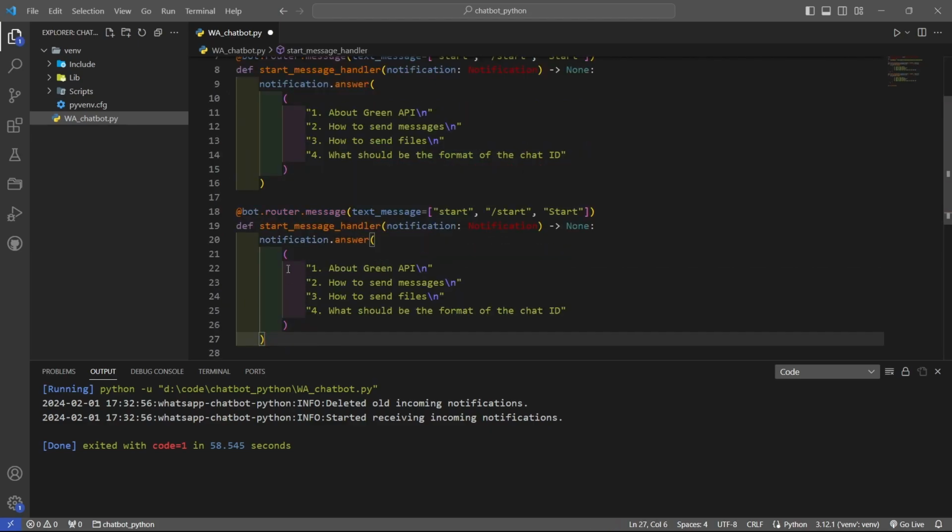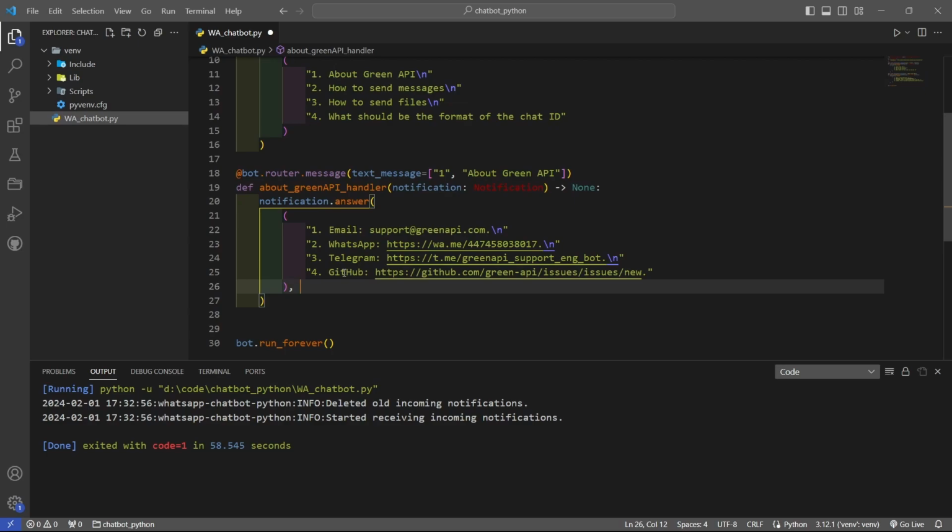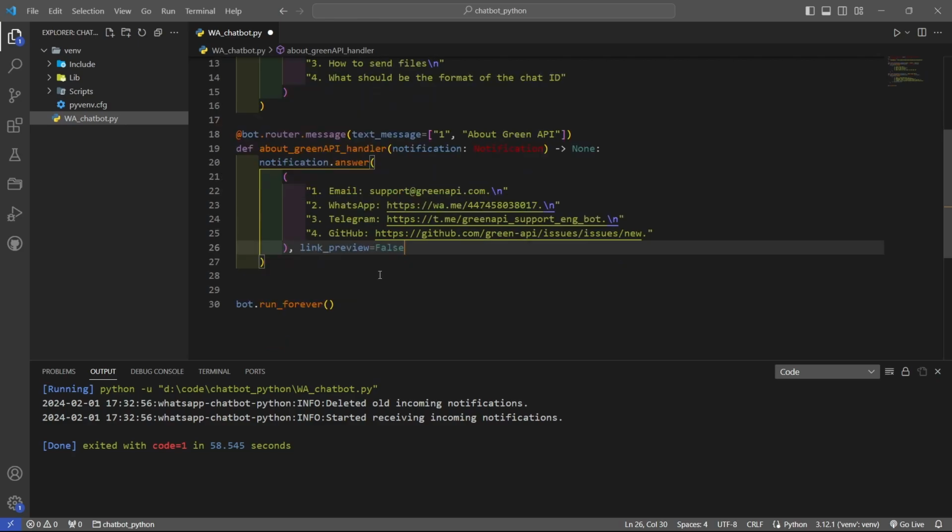Similarly, let's create a function to go to the first page with reference information about the service, About greenapi. Inside the new function, the handler will check if the bot gets the message 1 or About greenapi. Then it will call the About greenapi handler function to go to the first menu item. And, as with the previous function, let's create a response to the incoming message via notification answer. Additionally, let's remove the preview using the link preview equals false parameter. This will remove the description of the link content and the picture that WhatsApp automatically adds when you send a link in a message. \n is a character that allows you to move the text in the message to a new line.